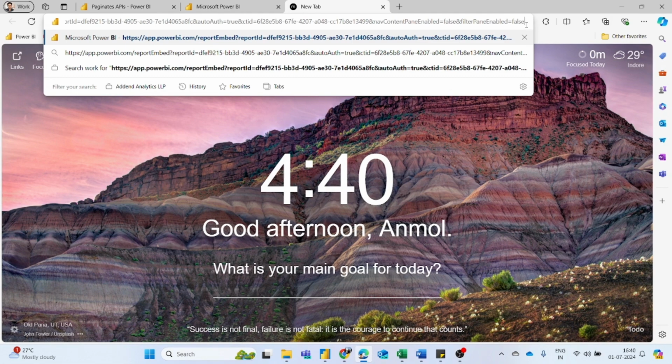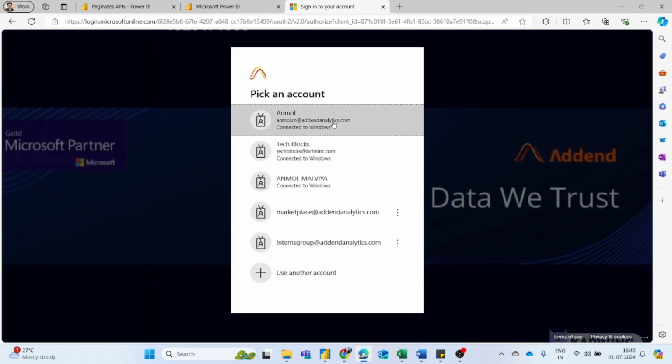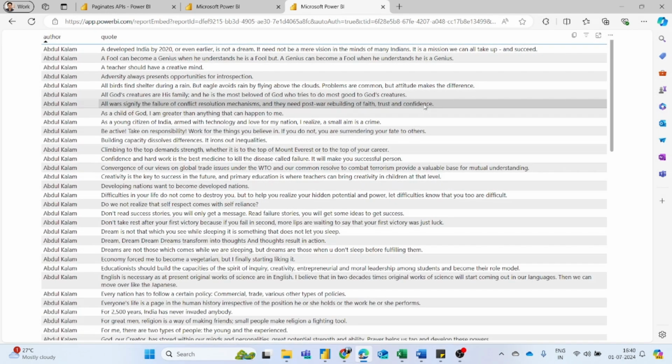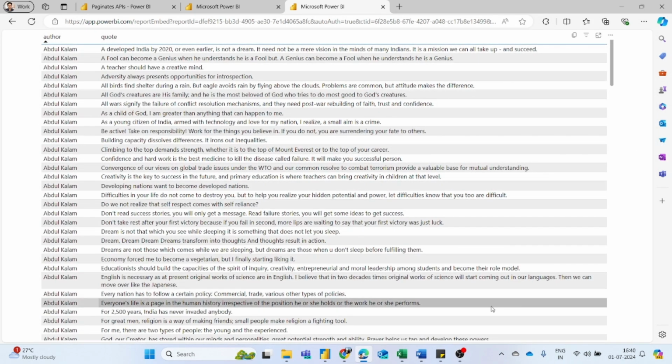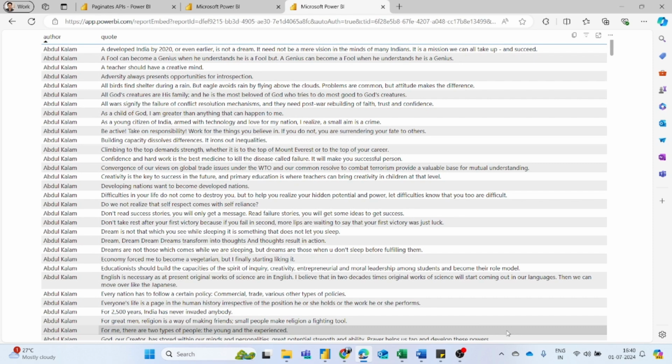I will paste them, and once you add this command you simply have to press enter, or if you are doing this in Notepad then you have to paste the link in the browser, and then you can move ahead. Now you can see the filter pane and the navigation pane have disappeared.